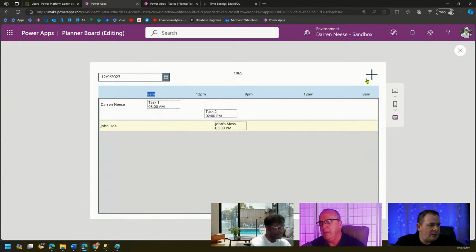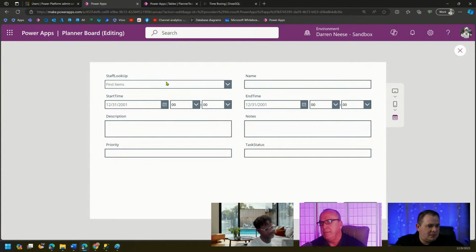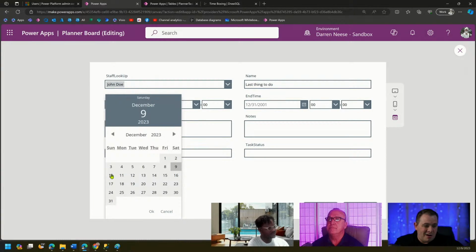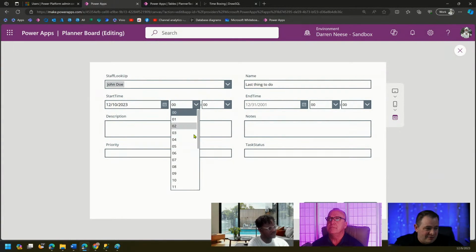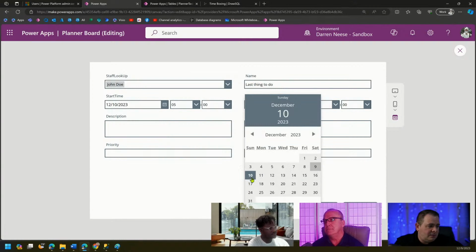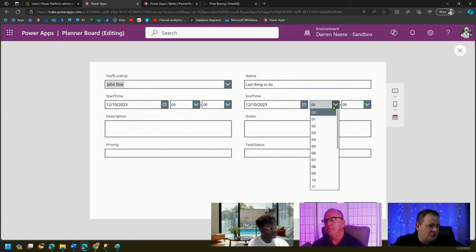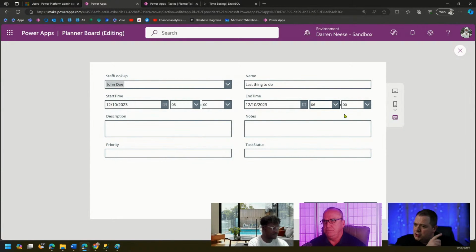Now, what I want to do is add one for John Doe, and say last thing to do. Okay. The start time, I want this to be tomorrow morning at 5 a.m., and I want that to go to 6. So 5 a.m. to 6 a.m. tomorrow morning should show up on that, right?